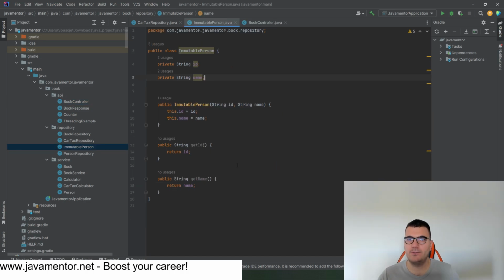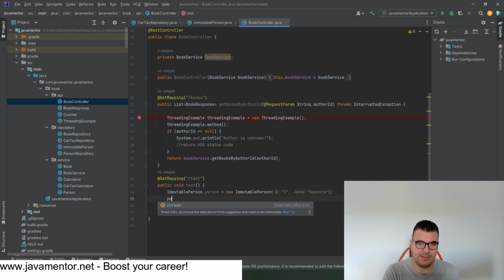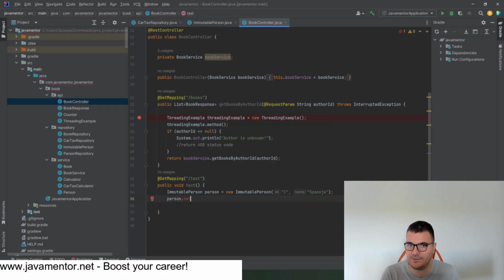So I created one immutable Person class which has two fields. I created an all-args constructor and I introduced getters. And now if we try to create an object of this class in this fashion, there is absolutely no way to change the person's name. You can try person dot, there is no setter, so you cannot do that. You cannot do first name or something, or ID, because those fields are private.